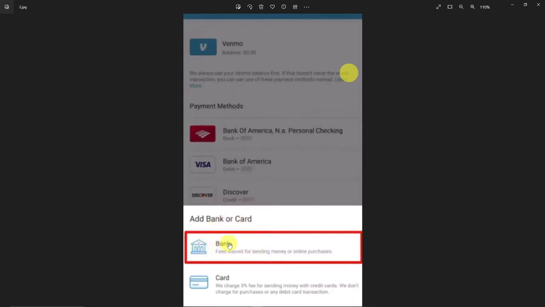After clicking this one, Venmo will ask you some details, for example, the bank name, the account number, the routing number, the name, the address. Please fill everything up. After clicking that one, you just successfully link a bank to your Venmo account.